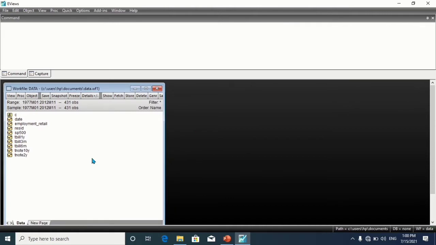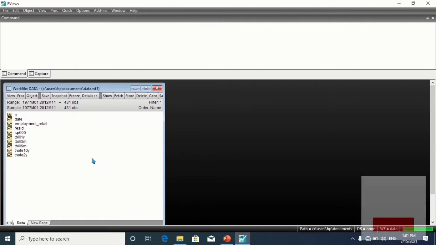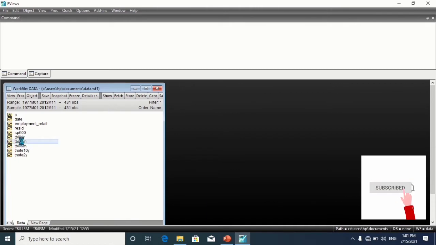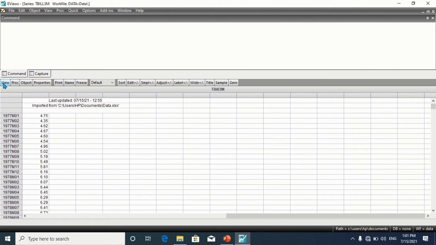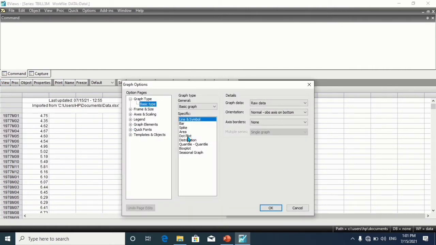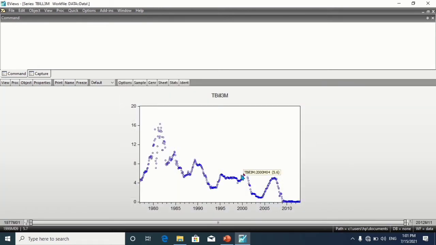You can also create a dot plot. Dot plot uses circles to represent the value of each observation. Let's say for instance we are using this dataset here, TBO3M. Click on View, Graph, dot plots. Okay, this is the dot plot here.